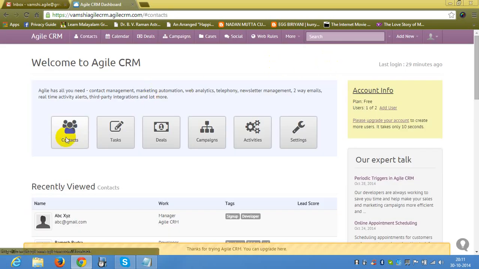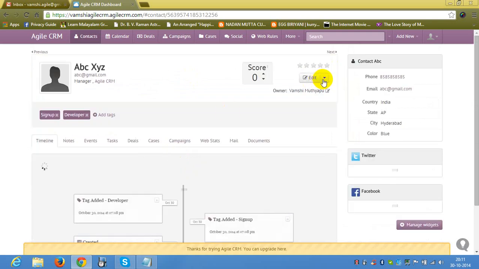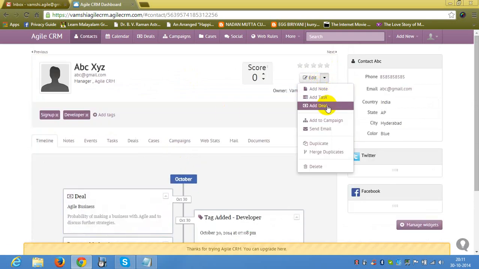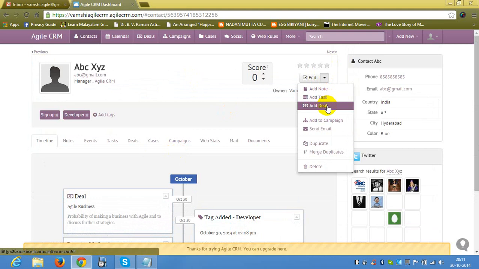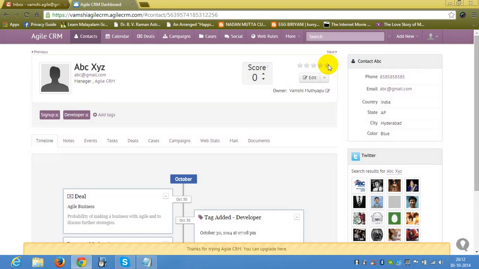But the last way to add a deal is to go to the particular contact and click on add deal by clicking on the drop down arrow next to the edit button. Click on add deal, and here it's already showing ABC XYZ. So this is how you add deals to a particular contact or in general without having to come to a contact's name and adding it. This is where we enter the deals manually.